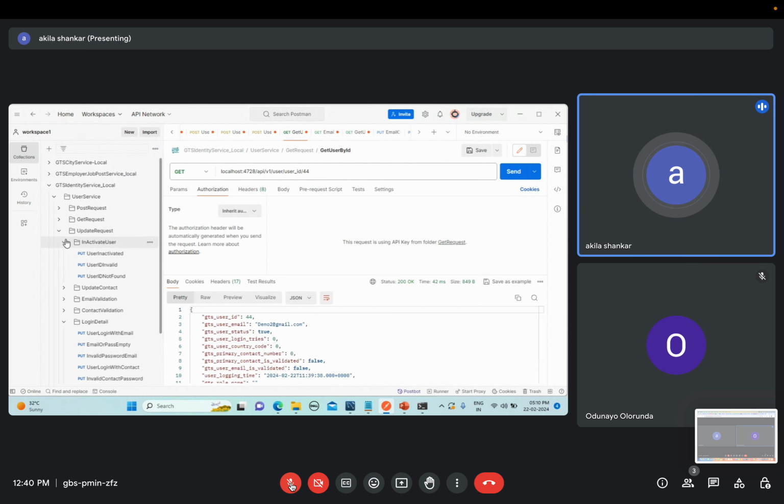So in update request, we have inactivate user using the put method. Put is used to pass the data to the server for creation or modification of a resource. For inactivate user, we also have to give the authorization.